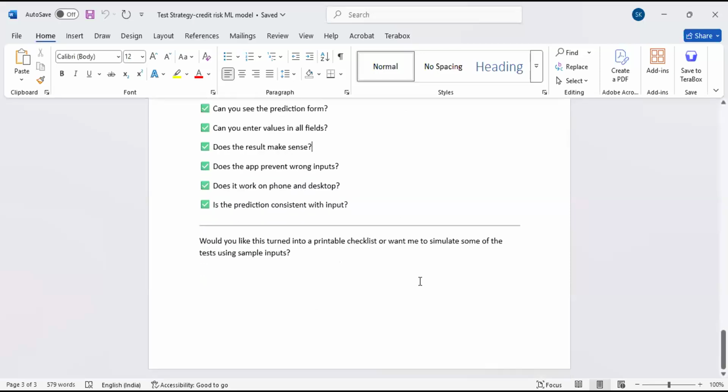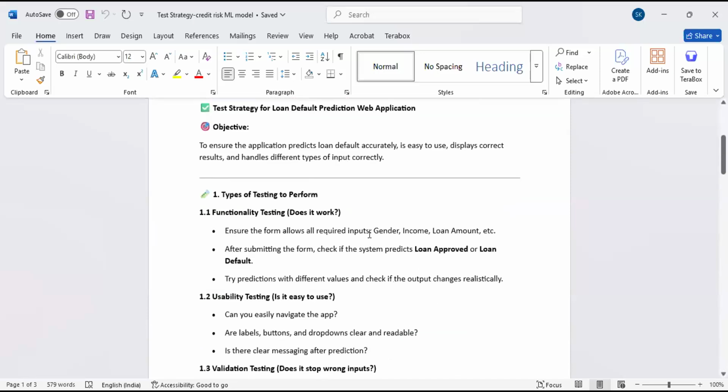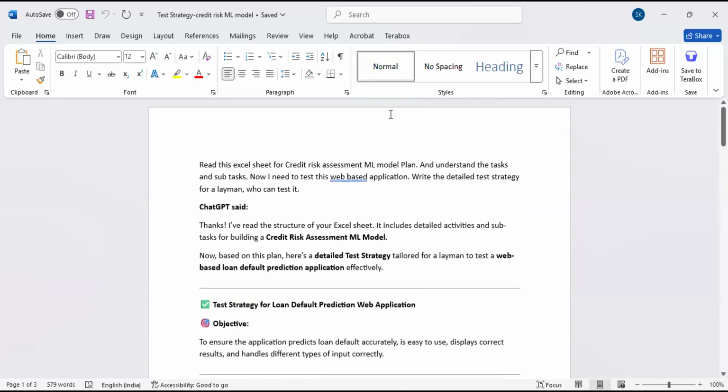So all these you need to plan. You need to prepare your test cases. So how are you going to prepare it? Now, what you need to do? I'll write a script, a prompt. Use the test strategy document.